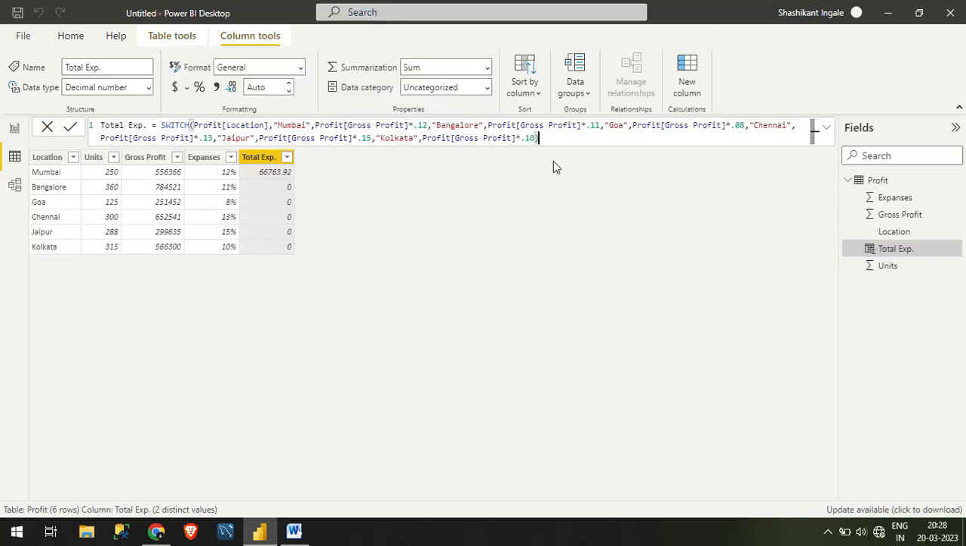That means it's an else condition, else bracket. Okay, so I'll hit enter. I'll wait for the end result. I hope it gives me a correct number. So the beauty of switch is you don't need to give a statement again and again. You just need to assign once and you can give your conditions. So see guys, you got all the expenses here based on the cities.